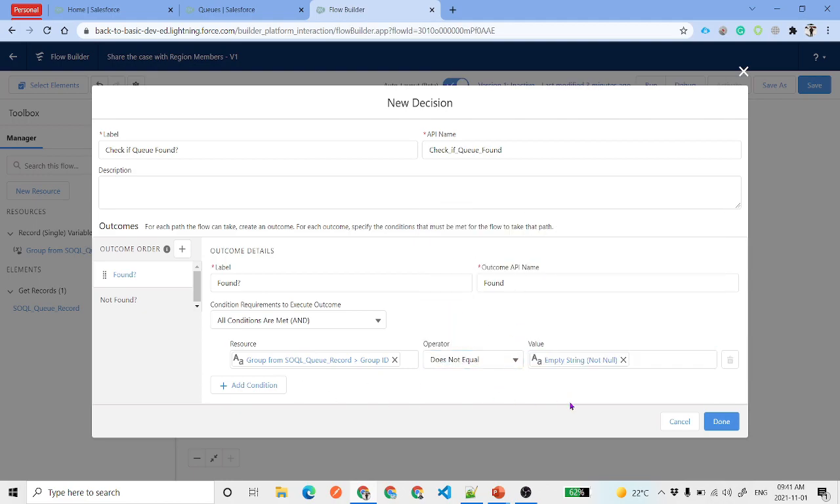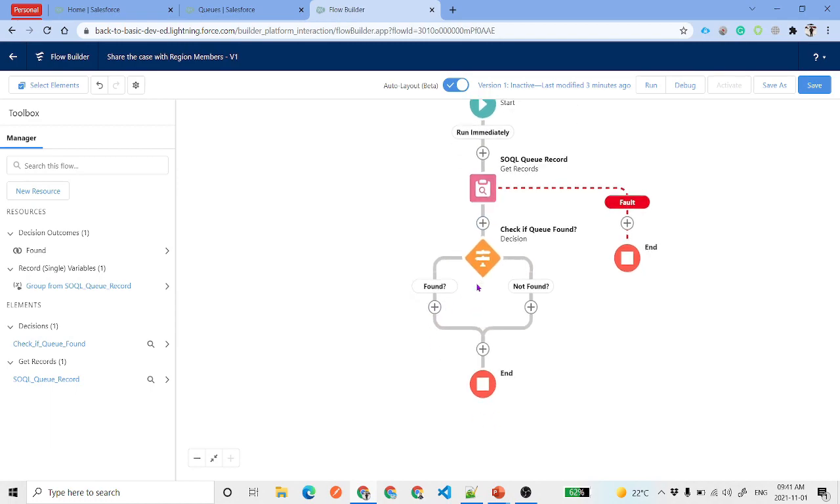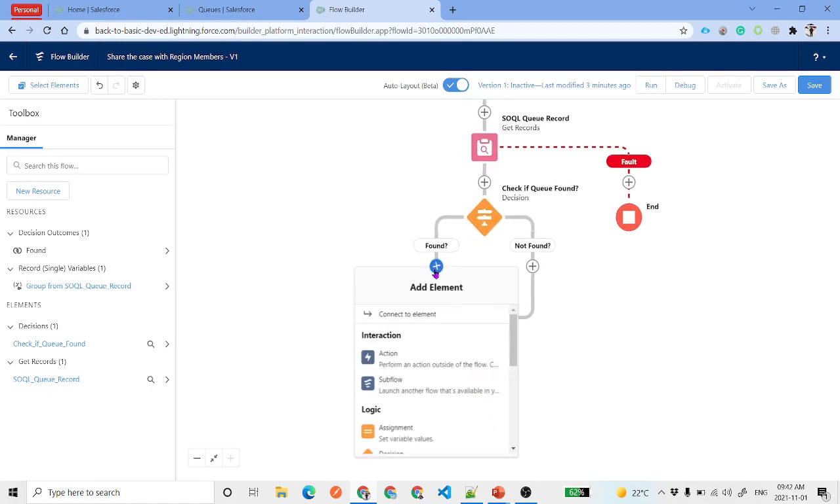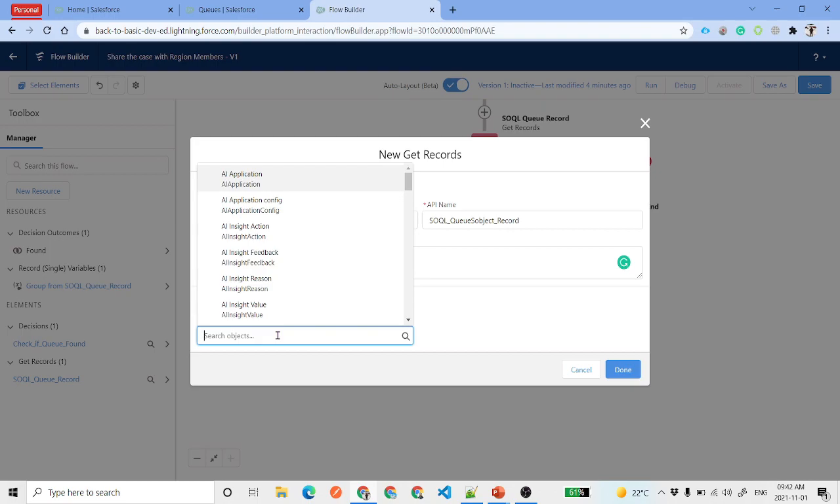It should not be null, and then we'll click on done. So if we found the queue, then we will query the QS object. To query that, again we will use get records. So here we are saying query QS object. What object here is going to be? It is going to be QS object.